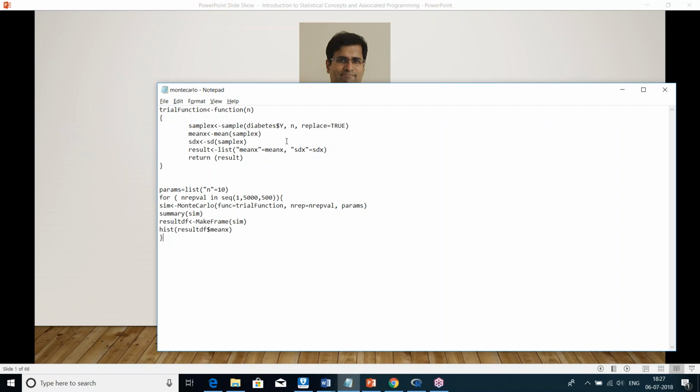So my custom function will basically calculate the mean and standard deviation. Now it could be anything. Just for the sake of example, I've calculated these two metrics, and then the function returns them as a part of a response list. And this function itself is now simulated for a given number of times, and that sequence is specified here.